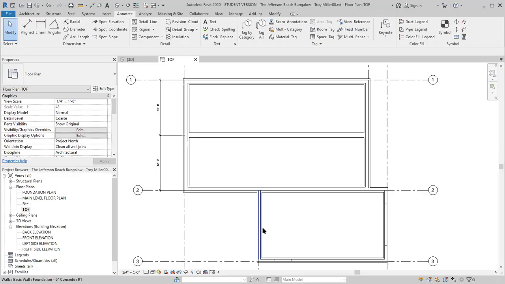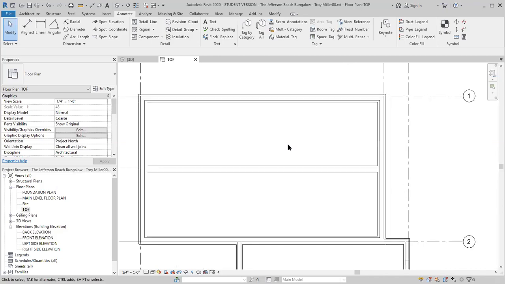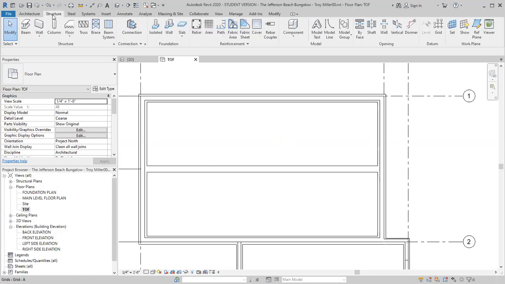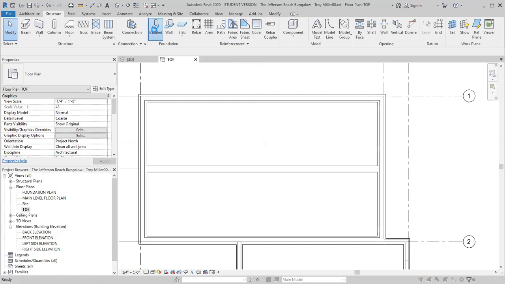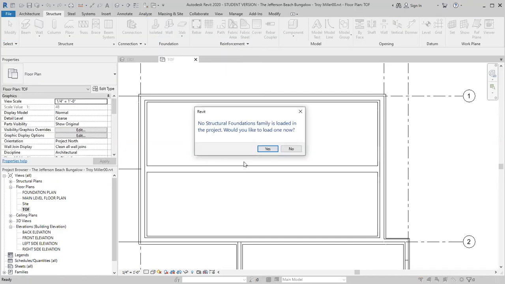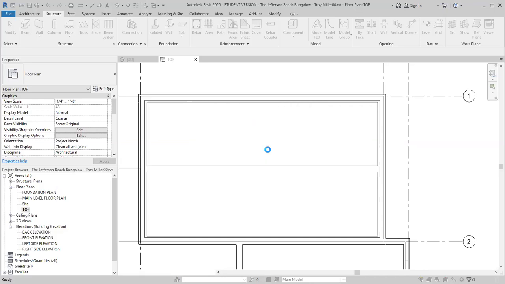So to do that, we are going to actually use a structural component this time. So I'm going to come over here to my structure tab, and on my structure tab, you will see this tool that's called isolated. Okay, this is our isolated footing. I'm going to click on that, and it's going to tell me immediately that I do not have any families loaded in there. So do I want to load one? I'm going to go ahead and say yes.